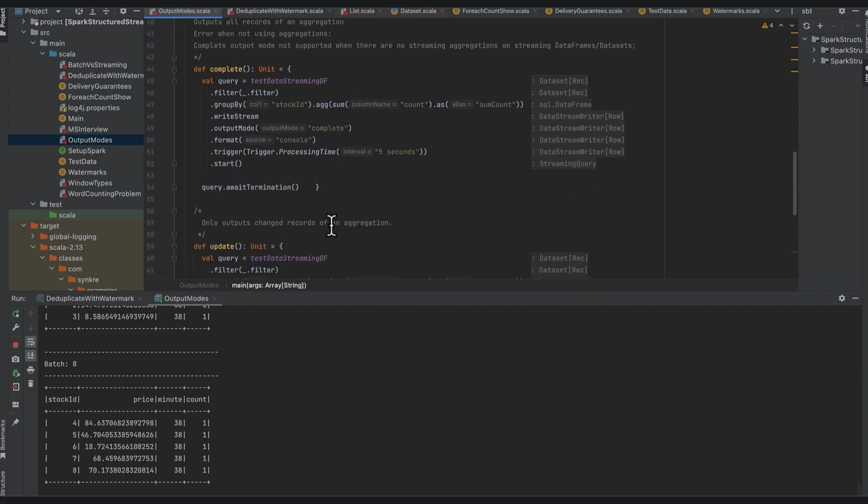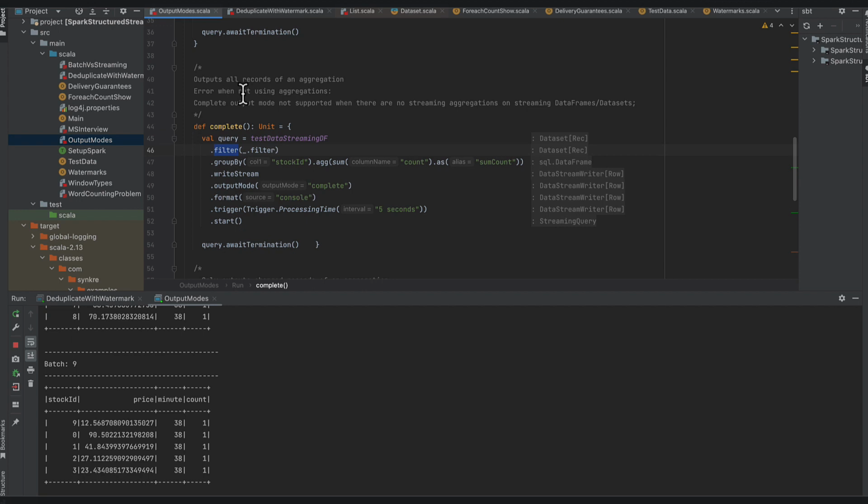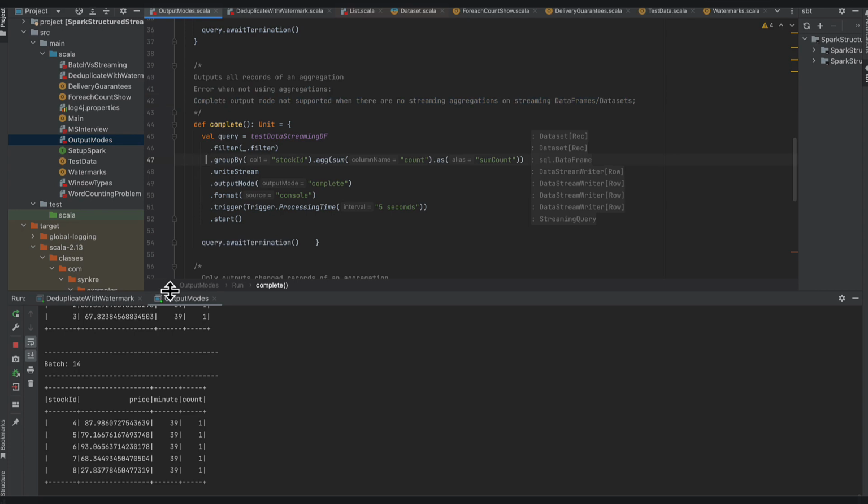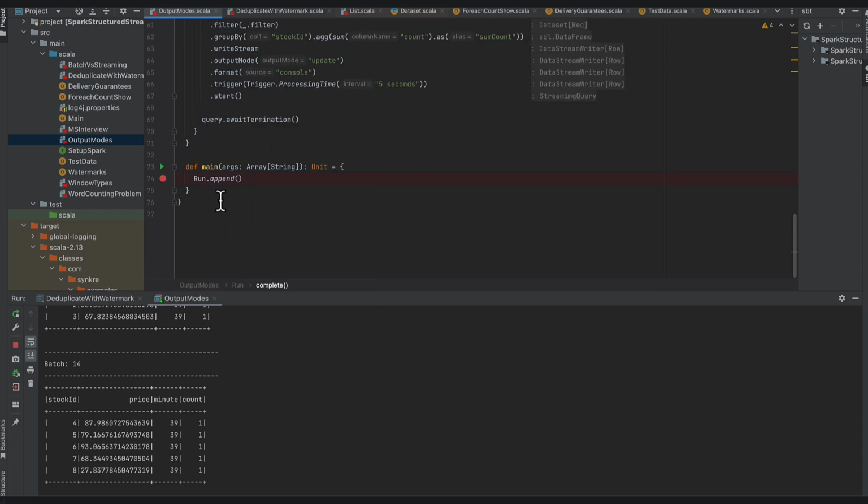Complete is when Spark rewrites the output every single time. Complete is something you use when you use aggregation. When you don't use aggregation, I put a comment here, it's actually an error to use the complete output mode. So you can only use this with aggregation. Let's try to run complete next. This is going to rewrite everything every single time.